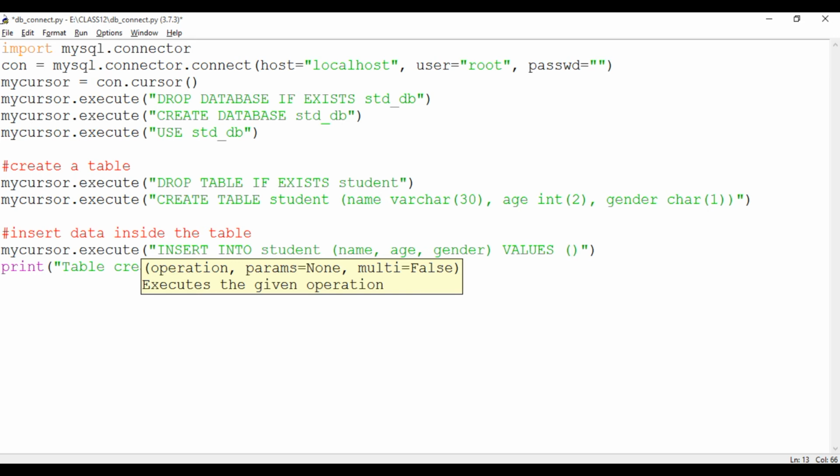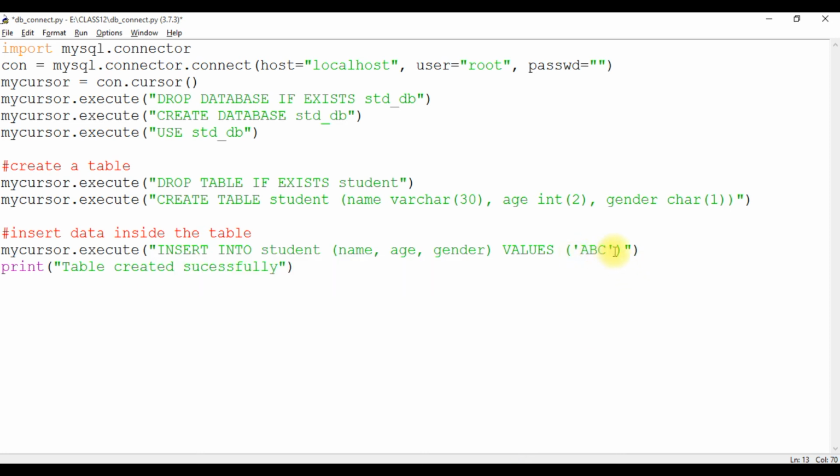So for the first field name, which is name, we will write ABC. So this is a name, so we have written this in a string, so we have given the quotation marks here. So next is the age, so this is a number, so we don't have to give the quotation marks, so let's say 30 is the age, and the third field will give the value as male, so we'll write M since we have the size as 1 here.